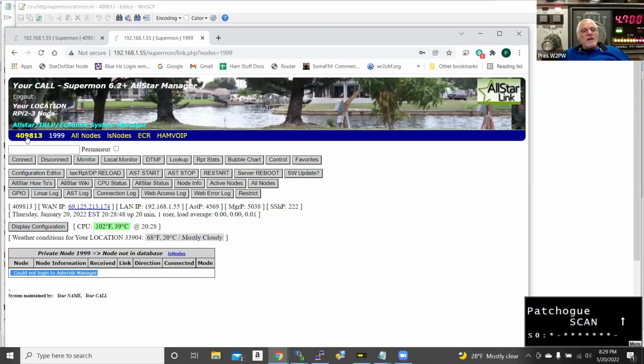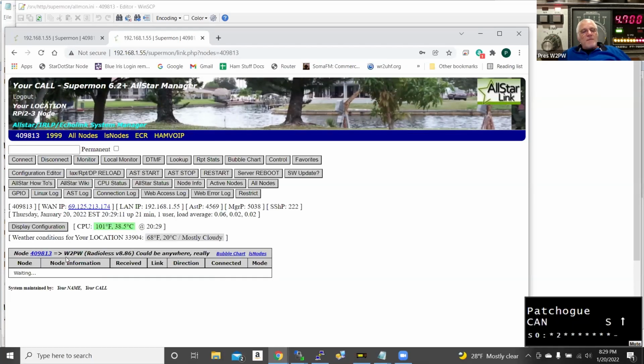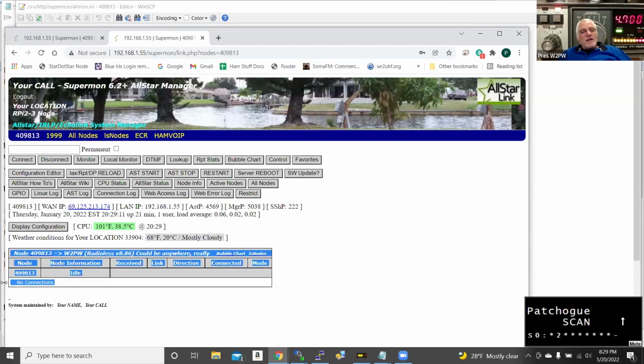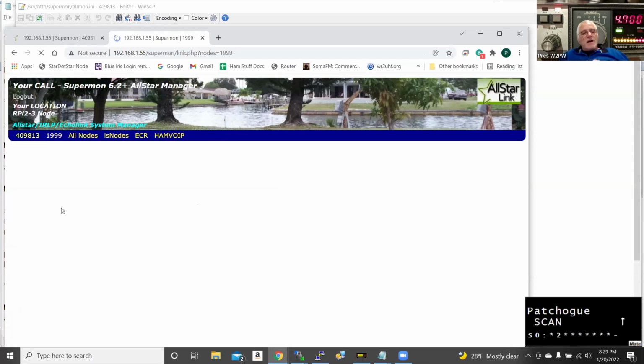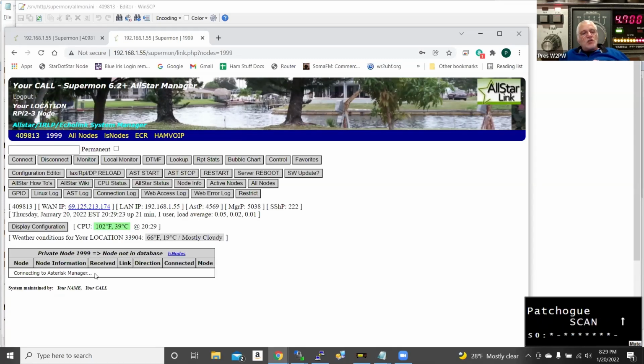When I went in 409813, I'm happy. It says no connections, but that's not the same as the word connect. No connections here means I'm not connected to any reflectors. But 1999, when I go there, it says could not connect to * manager. Uh-oh, that's one of my errors. How do we solve that?